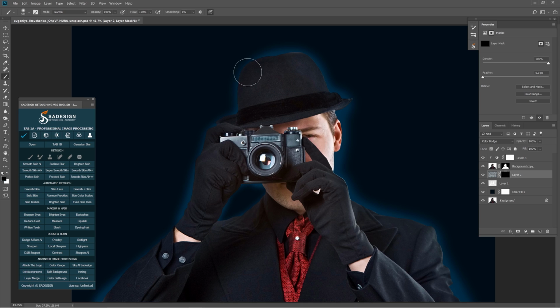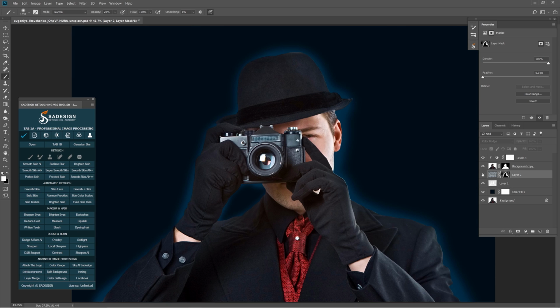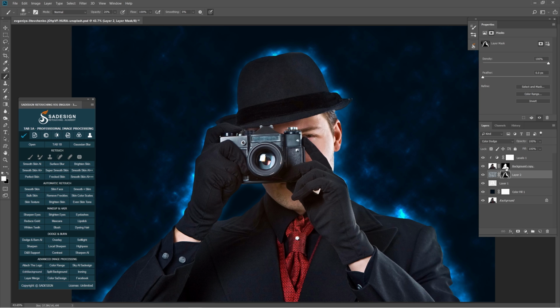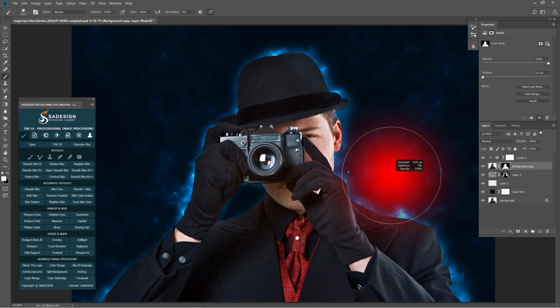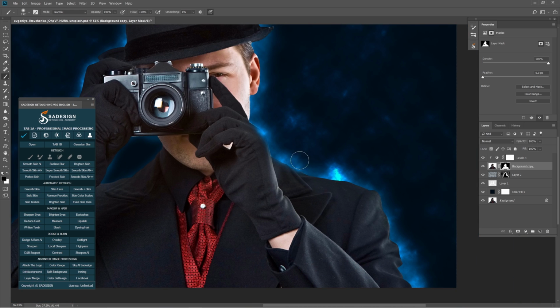Use a brush with a big size and paint over the light around the man to apply the effect. Then, change the opacity to around 20% to add some small effect to the background. If you want the effect that casts on his clothes, choose the layer mask of background copy. Use a black brush and paint on the areas that you want to apply the effect.